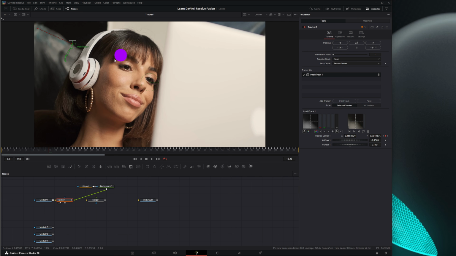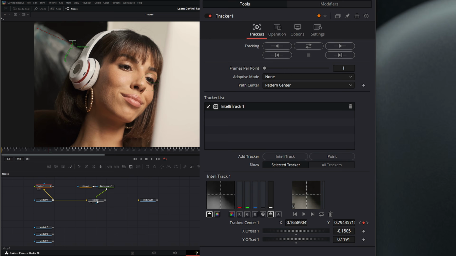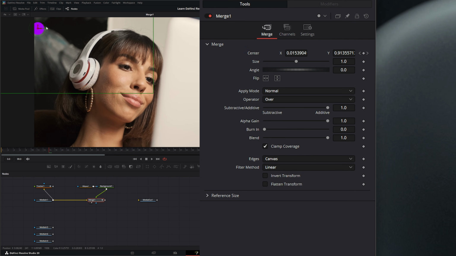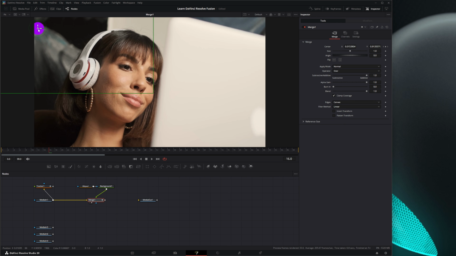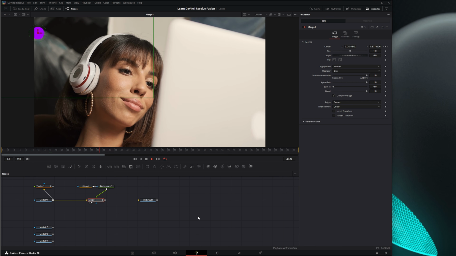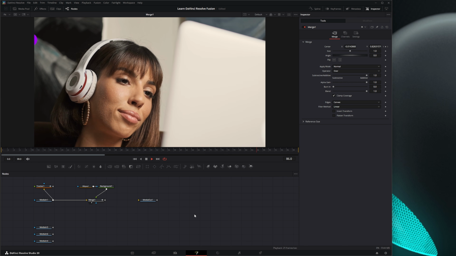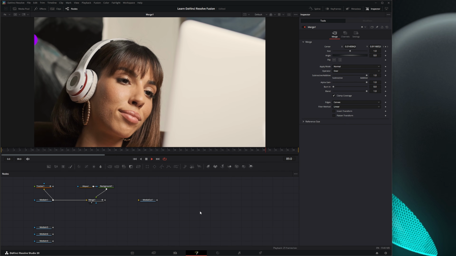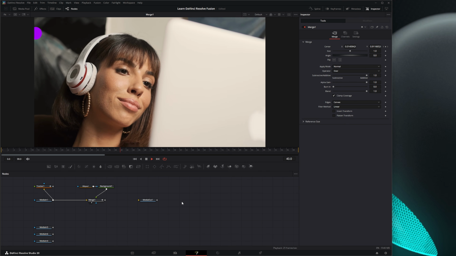So the best way to actually connect our little info here would be to just go to our merge node again. And on our center, I can right click, connect to tracker 1, offset position, and it's automatically going to center itself on that offset position. So now if I push play, using offset, we've got that covered with whatever we needed to cover it with.